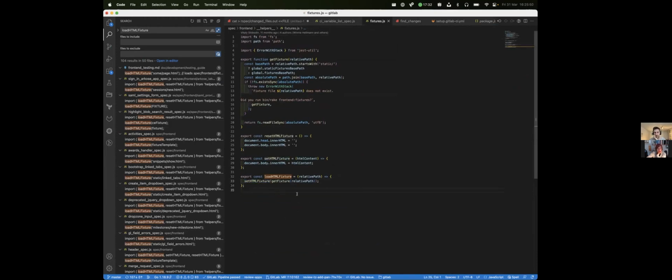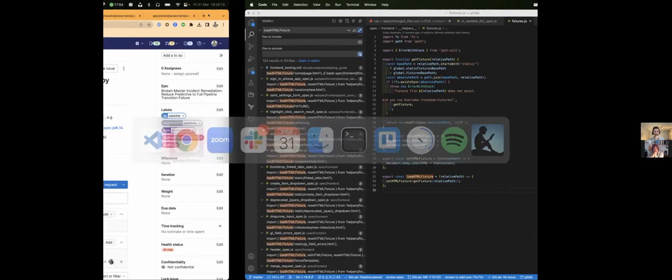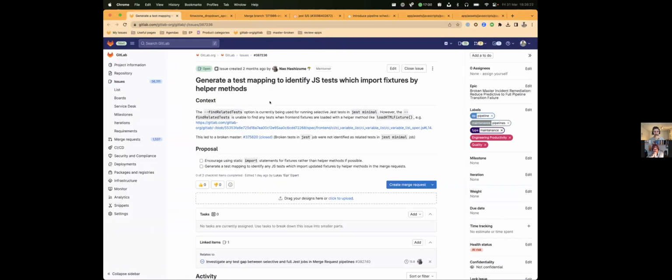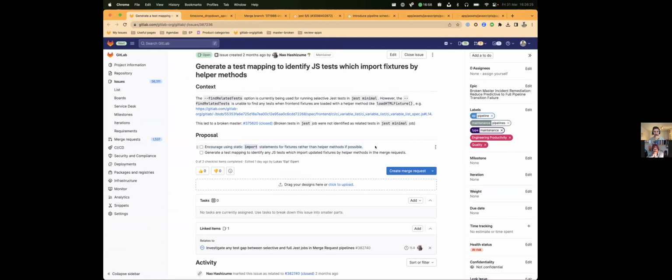Oh yeah, of course. And this one is getFixture, what is it doing? It's joining to path and it's reading the file from the file system. So none of that import tree dependency stuff that Jest depends on to find what's related gets used when we use this thing. Yeah, you're right. So we really shouldn't use this thing. It's actually one of the suggestions from the issue I saw here. It was to say encourage using static import statements rather than helper methods, or that test mapping.